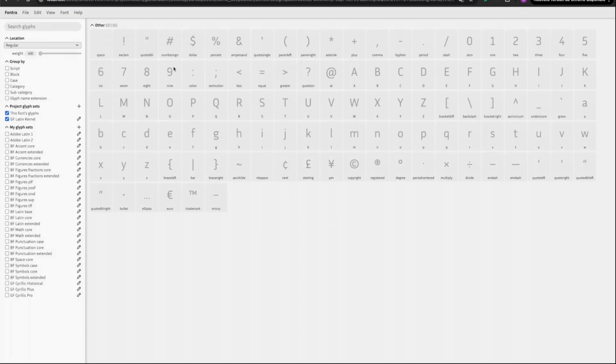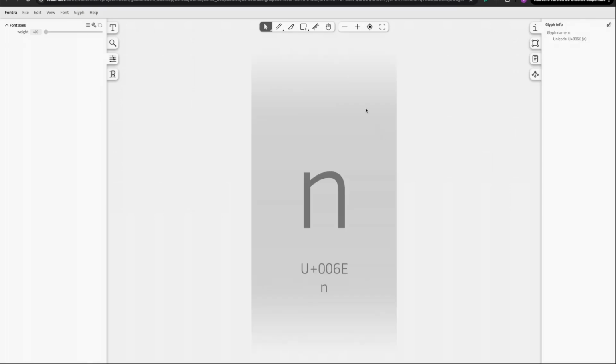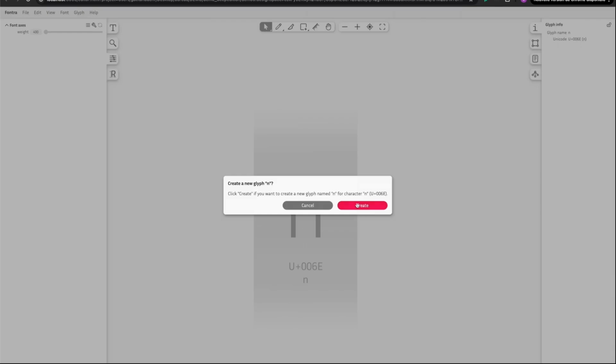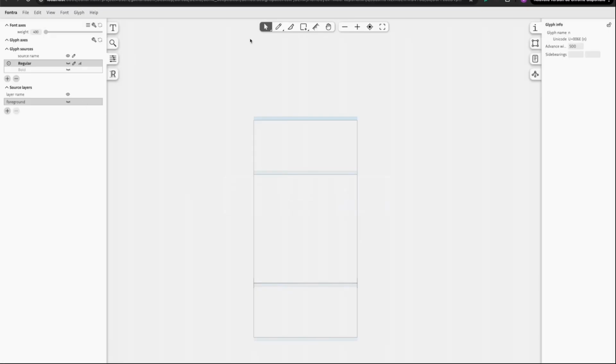Then I go back to the font overview and I will create an N. I double click on the N. Now I am in the glyph view. The N is not created yet. I can double click on it to create it, and then start to draw. So I am on the regular source. With the shape tool here, I can create a rectangle like this. That will be the stem of the N.